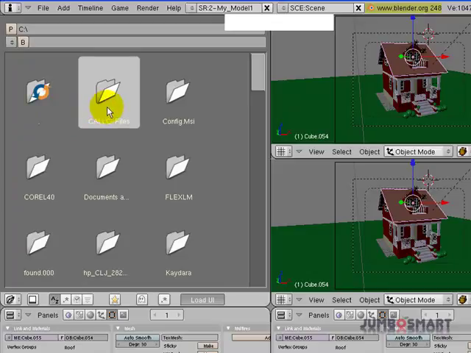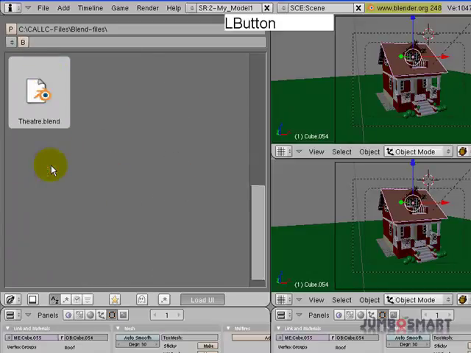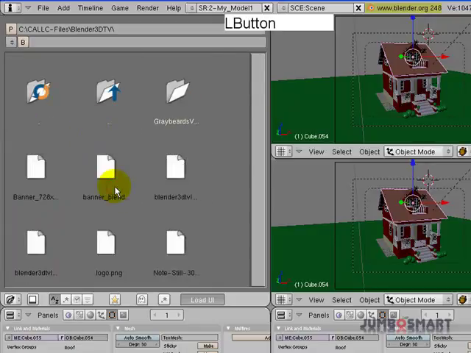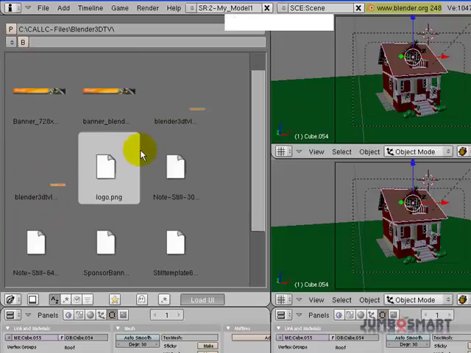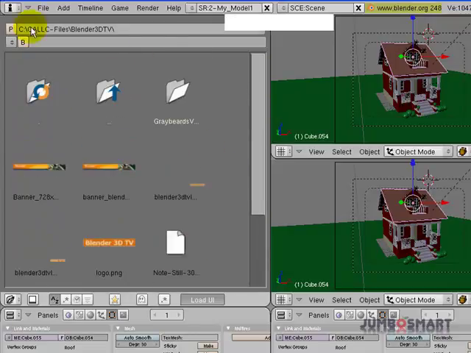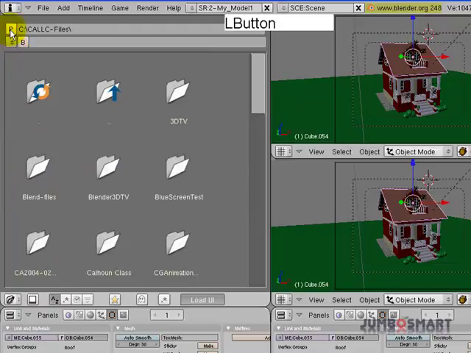Let's see if we can find some images. No images in there. Let's find some images in there. There are a couple of images in there. Go P for parent directory.